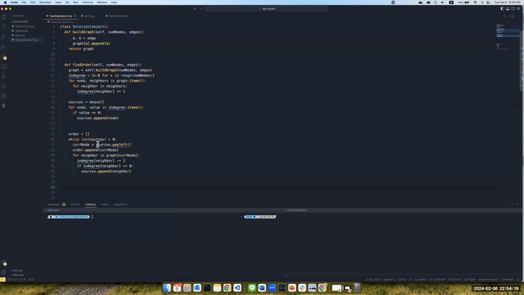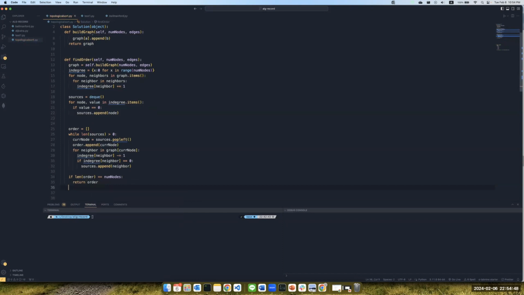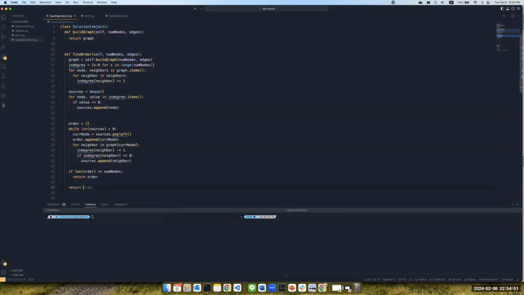So if we leave this loop, it means the sources is empty. So we have to check the last step. If the length of order equals the number of nodes, we have the final answer. So if it is not equal, it means that we detect a cycle. So we just return an empty string.